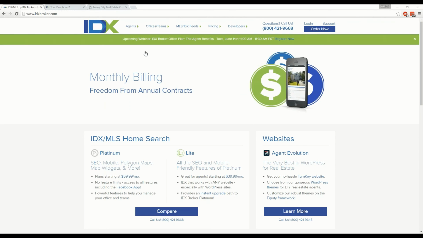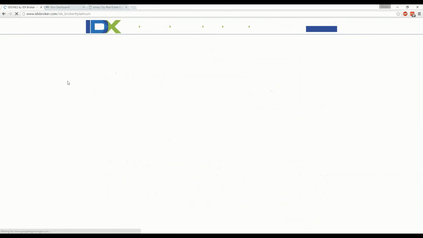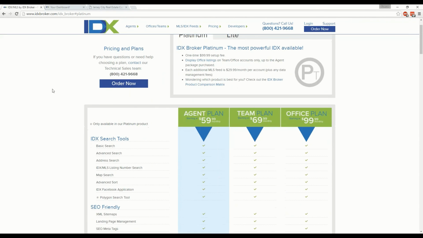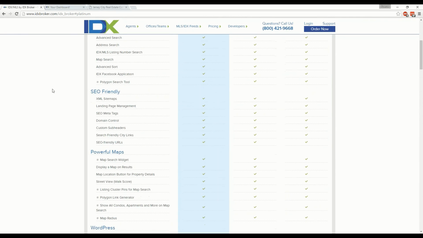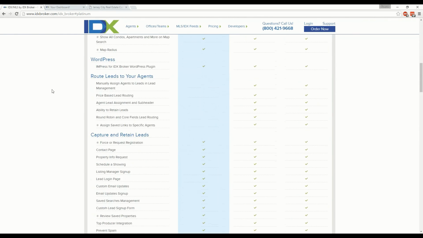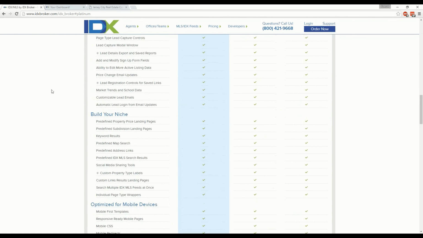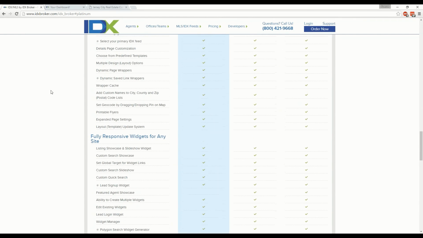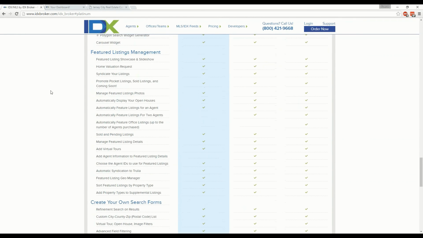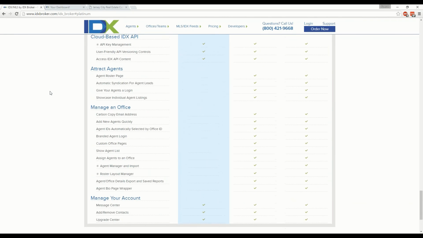So if I go up here to Offices and Teams and click on See All Features, you'll see a list here that comes up. And today we're going to focus on Office features specifically. So I'm going to scroll down. Obviously a long list here.